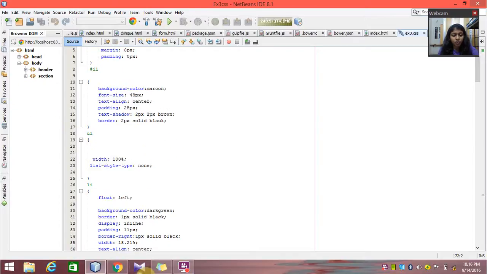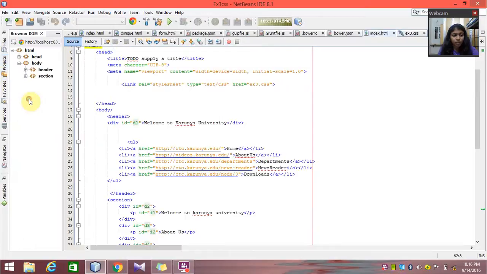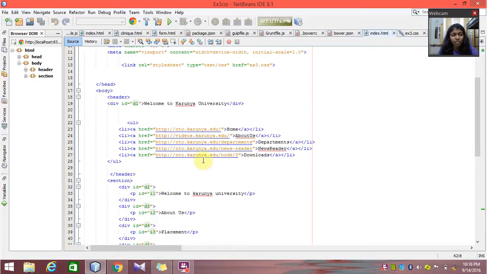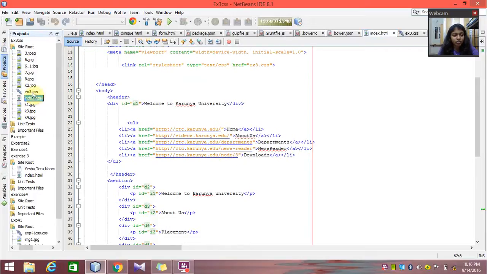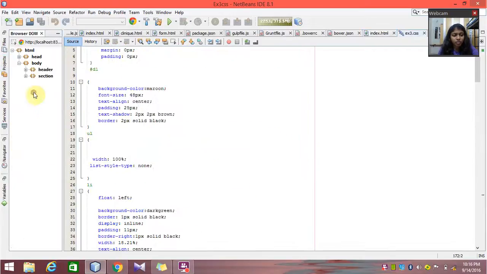And next, for my navigation part, I have the following sites: home, about us, departments, news, reads and downloads. I've given the different links in different anchor tags so that it can redirect to that particular page. And the CSS for that I've given under the UL tag.